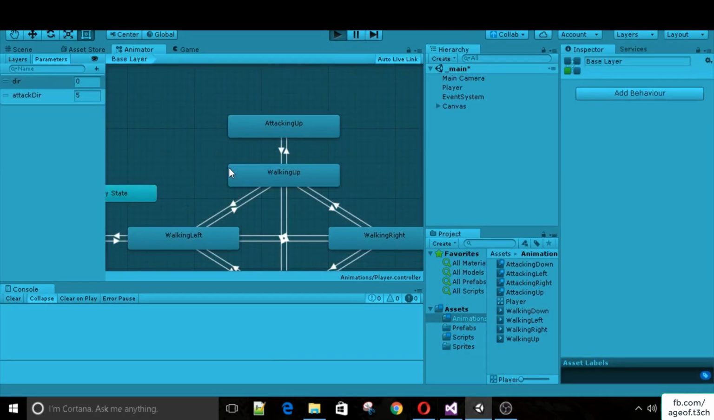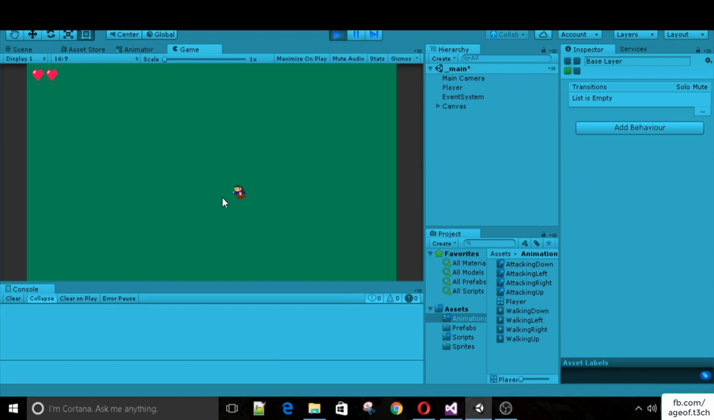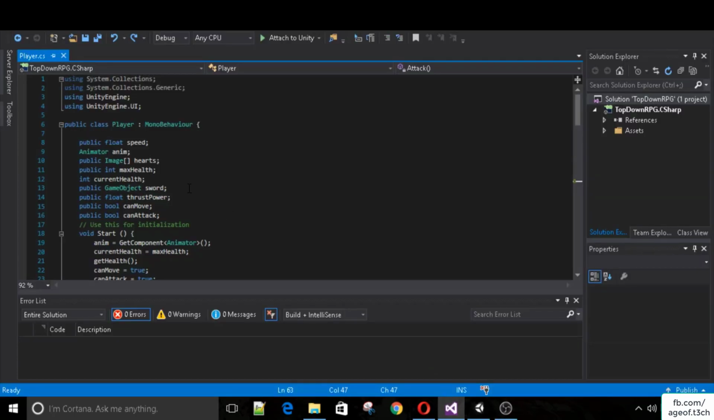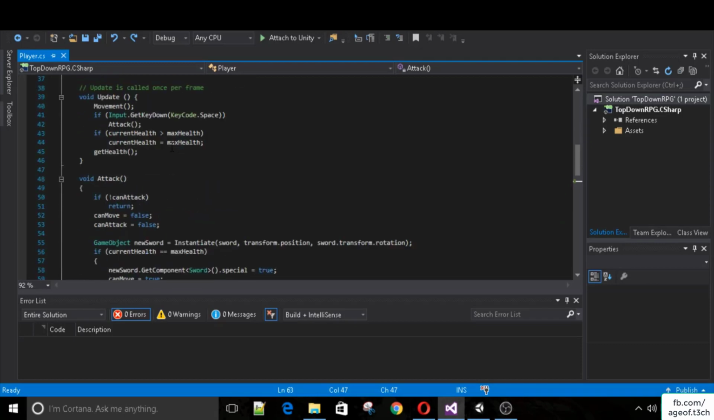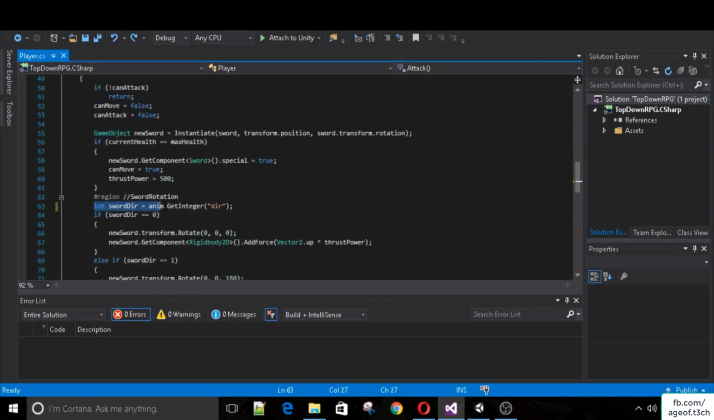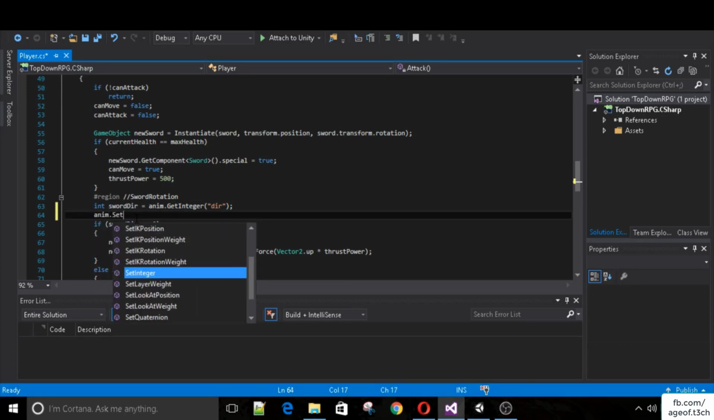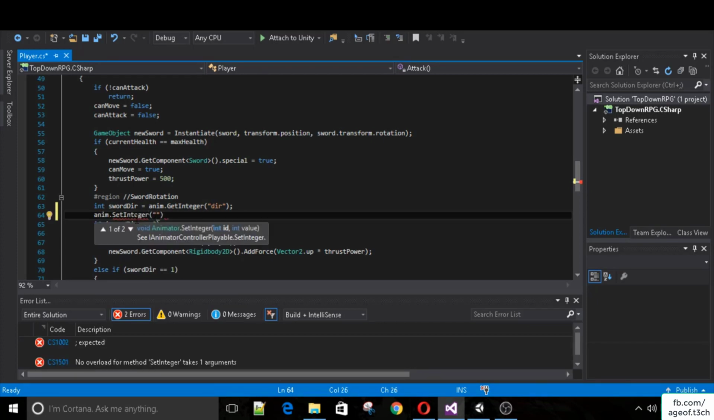So now if I run the game, we walk normally. And now what we want to do is when we attack, we want to play the correct animation. So let's open up our script. And down in our attack method, we have this sword direction variable. So basically what this does is it gets the integer from direction. So if we're walking up, this is going to be 0 and this is going to be equal to 0. Which is exactly what we want, because now we're going to say anim.setInteger, and the integer that we are setting is attack dir, and the value is sword direction.